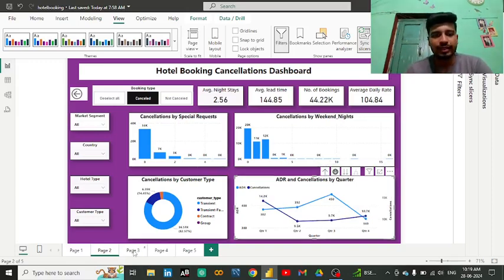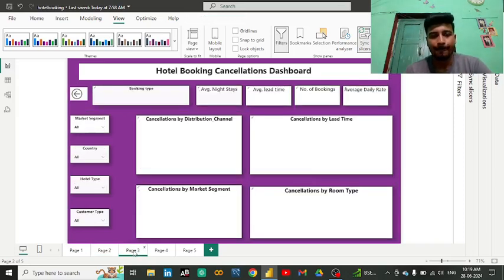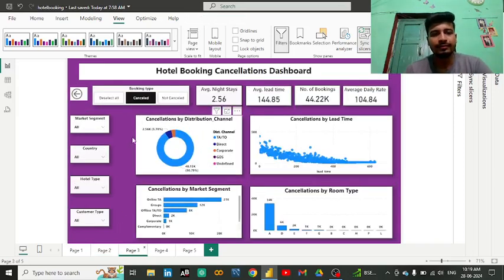Okay, let's move on to our next page. So here this is a donut chart which represents the cancellations by distribution channel. Distribution channel represents the medium by which the people prefer to book the hotels. So we can see the highest number of bookings done by TA or TO, that is travel agencies. So most of the people prefer travel agencies to book the hotels, and also the number of cancellations is very high in this field.